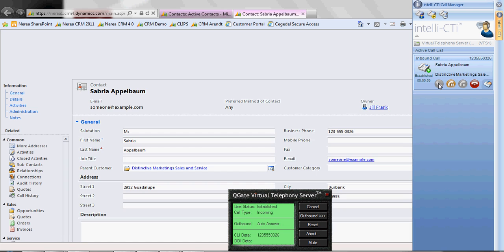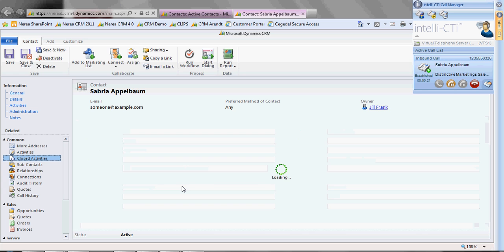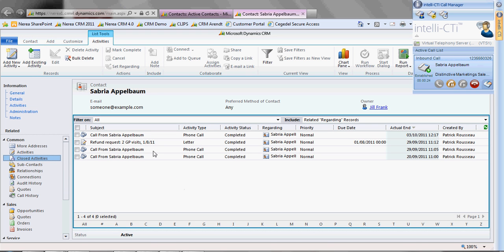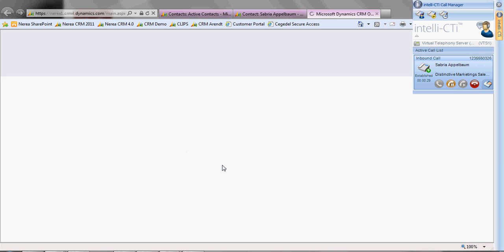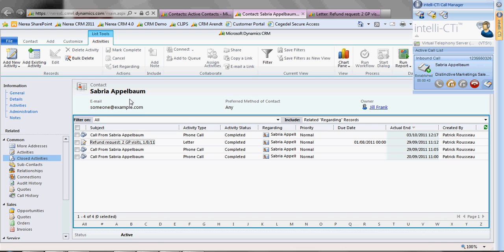Now what she's telling me is that she sent us a letter on the 1st of August asking for a refund for 2 visits to her GP, which she hasn't heard about yet. So the first thing I'm going to do, of course, is go to closed activities and find out exactly what's going on. And indeed, she has lodged a refund request on the 1st of August. I'll just see what's happening. Now, this particular request may have to go to Tier 2, handling financial information. So I'm just going to go back to the contact form.